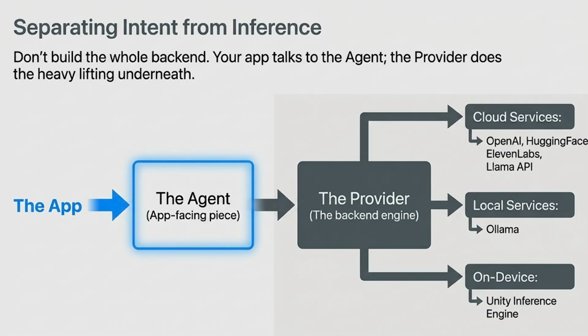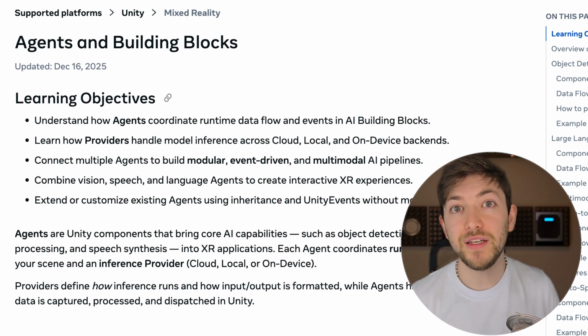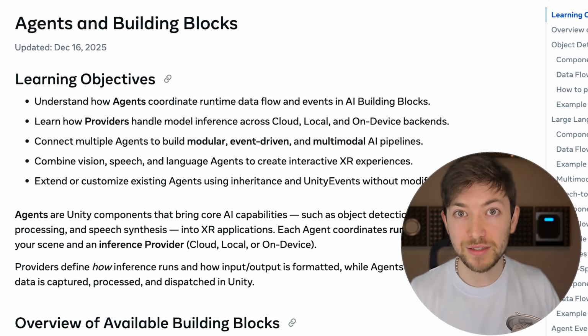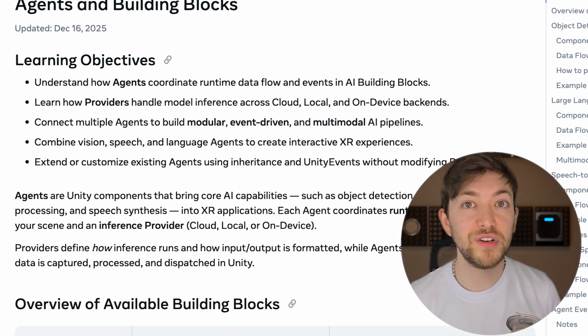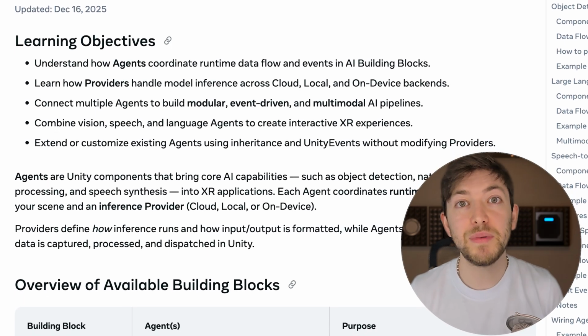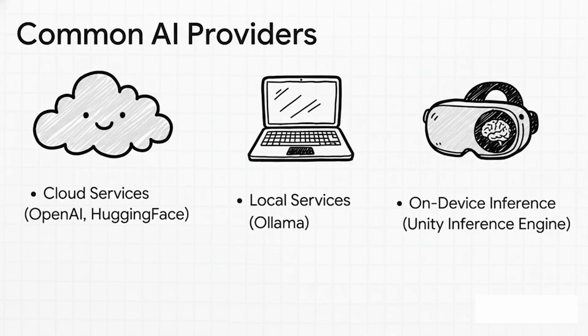This is important because it helps people understand that they don't have to make the whole provider system, but they just have to focus on the agent itself. And as you can see here, Meta has already named them agents. And providers can point to different things or different backends depending on your setup. It can be cloud providers like OpenAI, Hugging Face, 11 Labs, or Llama API.